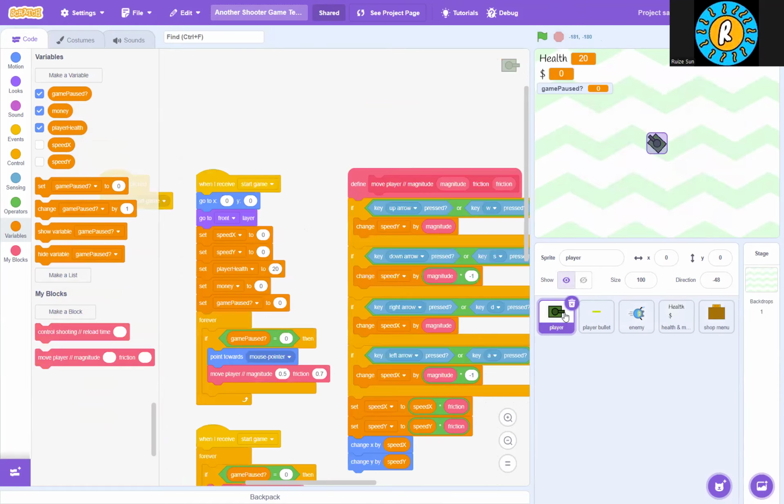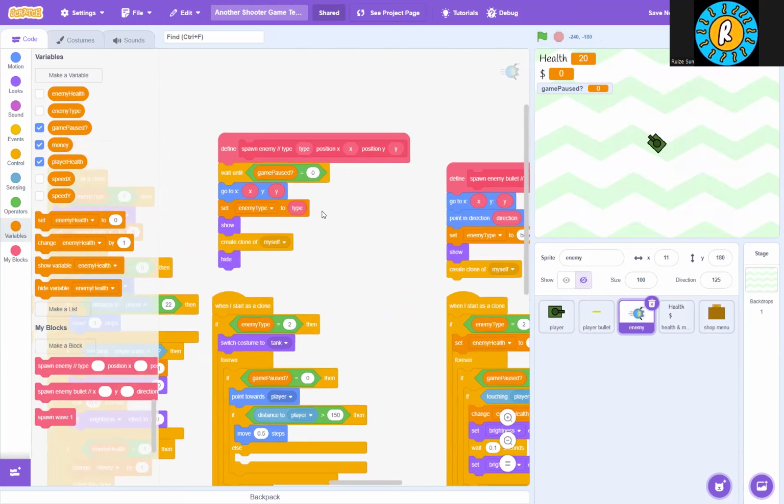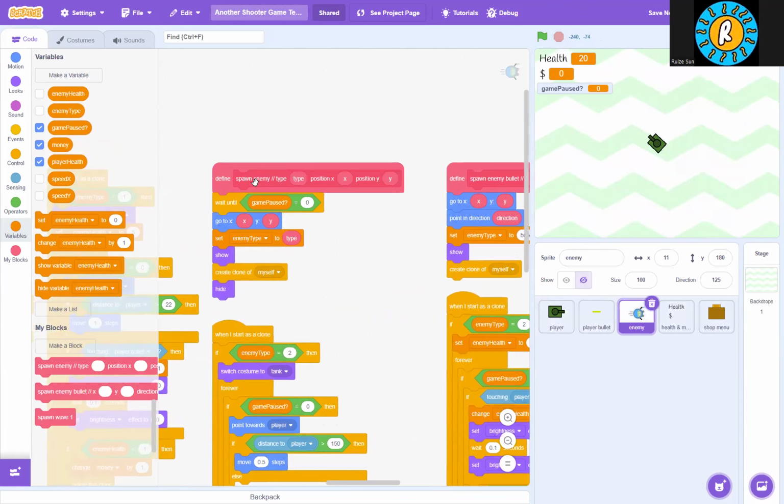Oh, I think I know why now. Can we all go to the enemy sprite again? Because I forgot one thing. For this define block that we have here, the define spawn enemy type where we added the wait until game paused, we need to edit something.